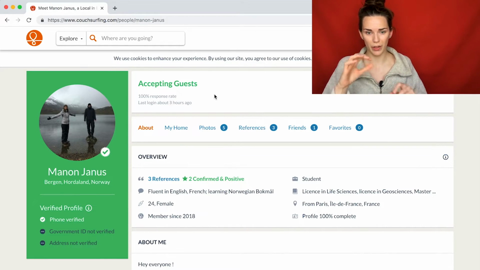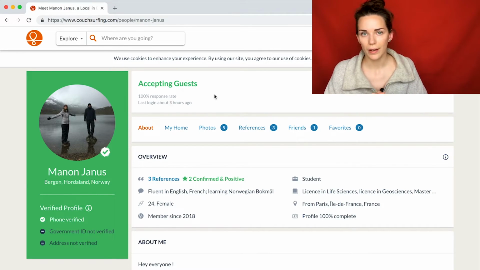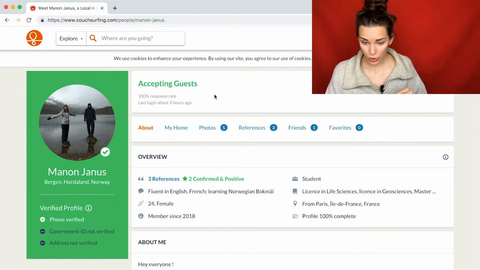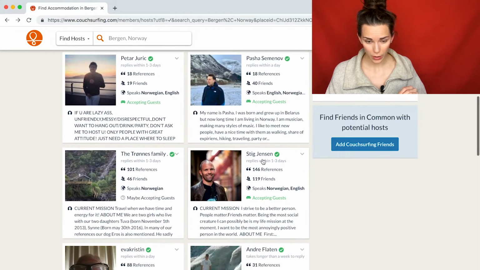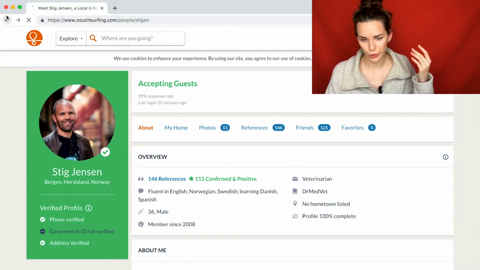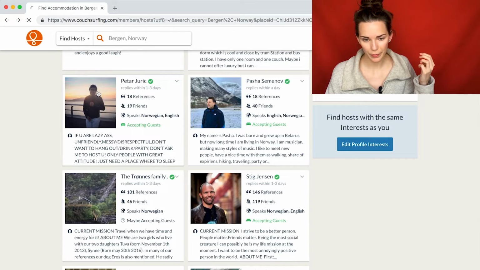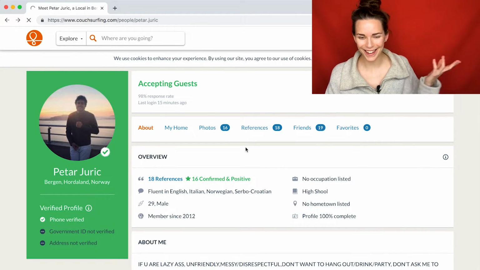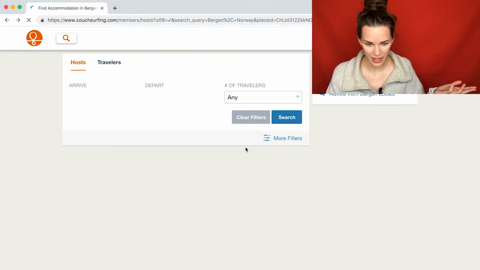Maybe she has the app in a very visible place on her smartphone, so every time she gets a notification, she opens the app. And you know that she answers all the messages she receives, which is very, very good. Because usually, let's see, Stig. Well, Stig has 99%, which is also extremely high. Let's see, Petar, 98%.